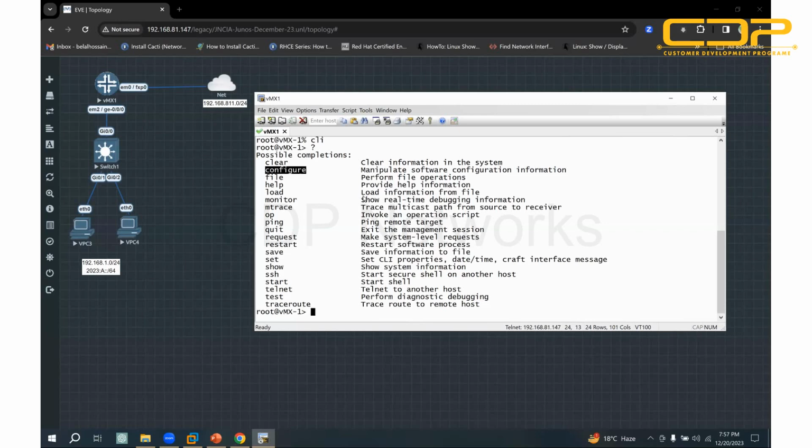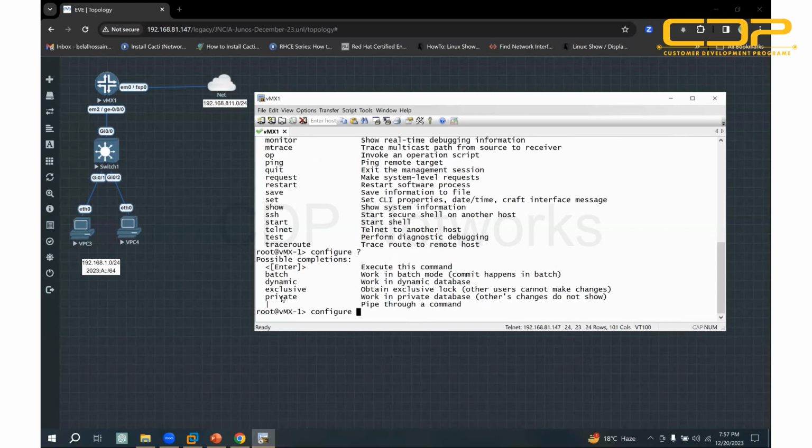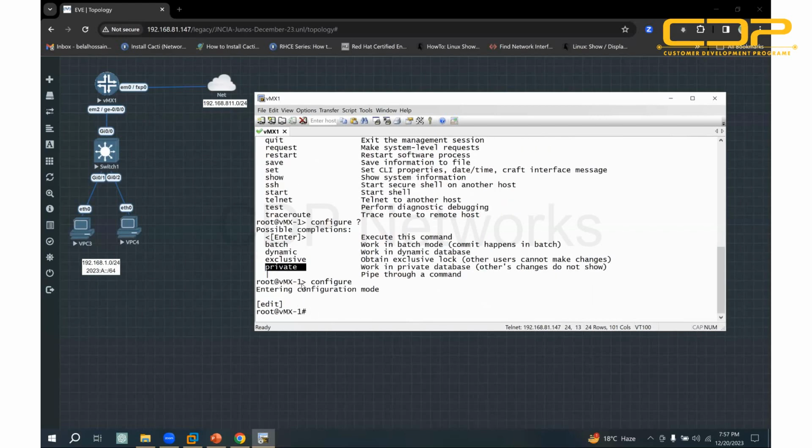If you go from operational mode to configuration mode, there are multiple options: configure exclusive and configure private. If you enter this, you will see a change in the prompt. There is a hash. If you get the hash symbol, you are in configuration mode, where you can change anything on the device.